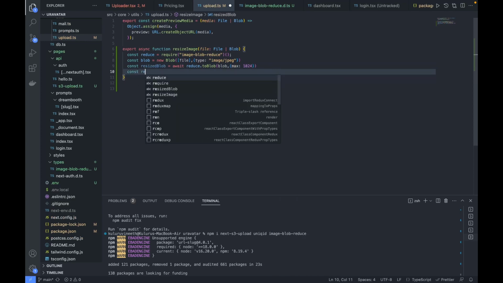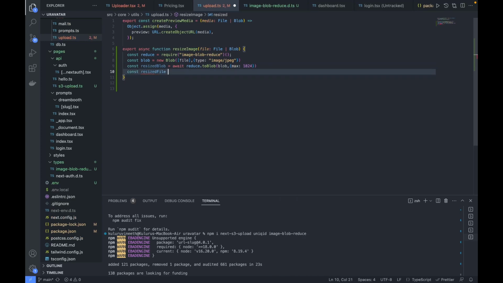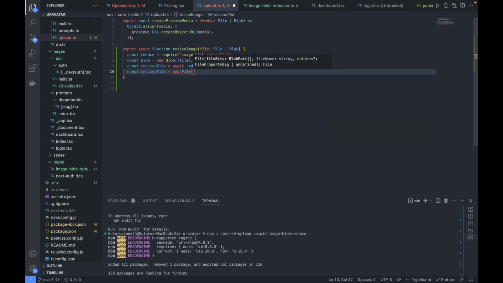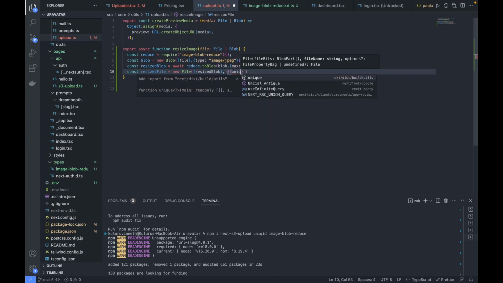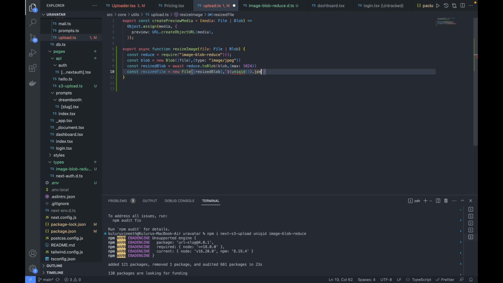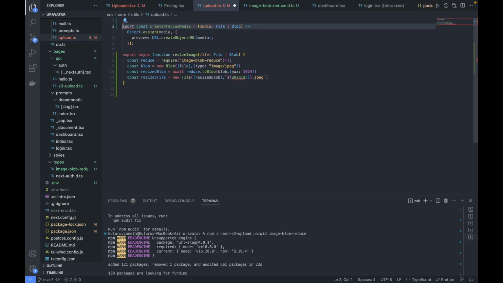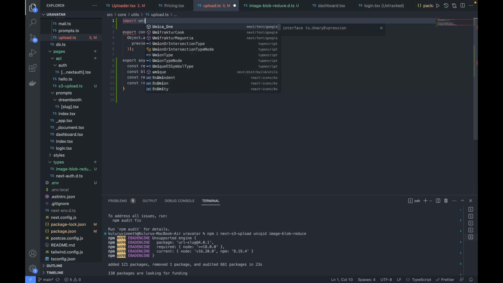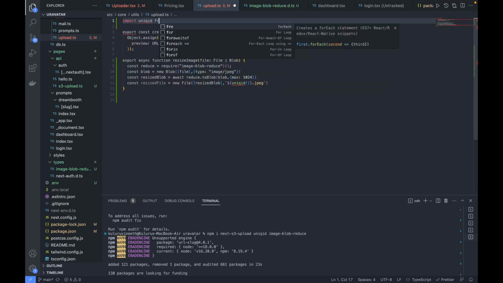and pass the above blob variable, and max we will give the value as 1024. Okay, and we will finally store the resized file inside a new variable called resizedFile, new File. Okay, and here we make use of resizedBlob and give a unique file name for this. So we'll make use of uniqid which we just installed. Okay, so uniqid.jpeg. So I'll import this. That is, import uniqid from uniqid.